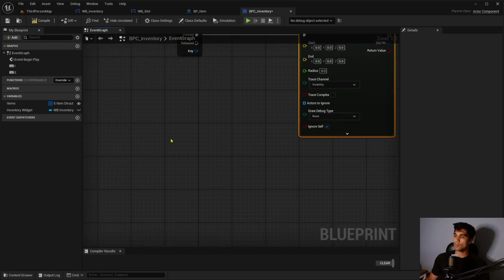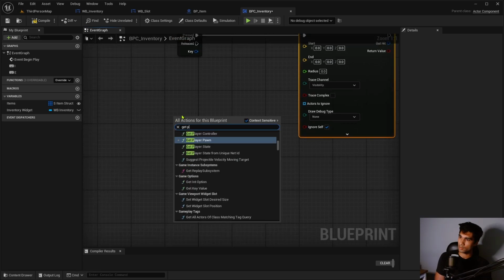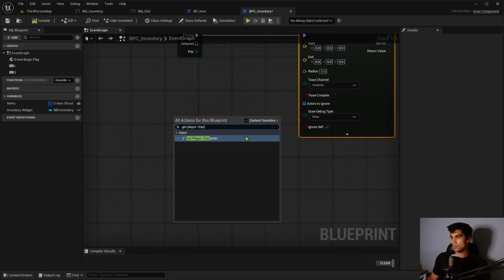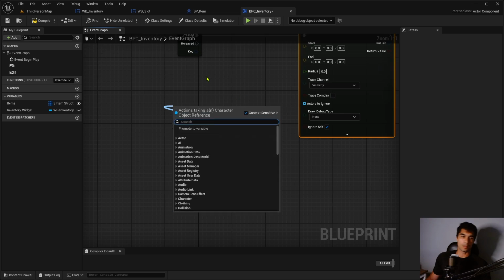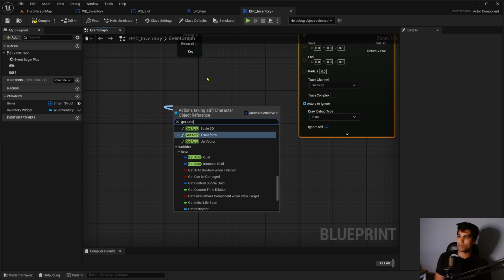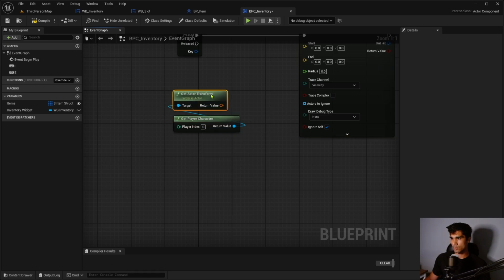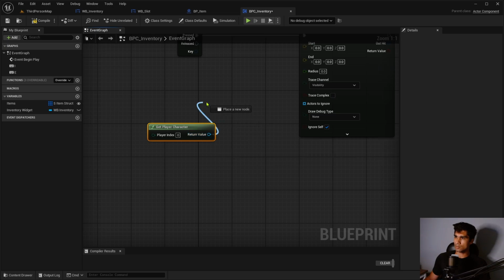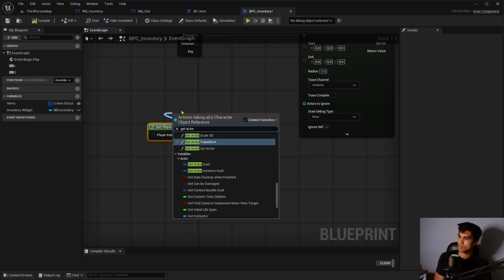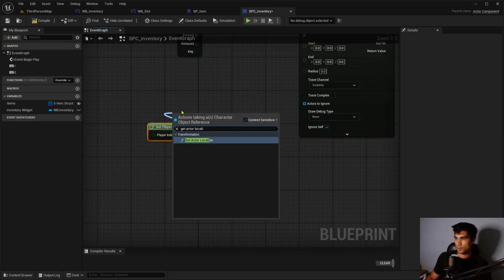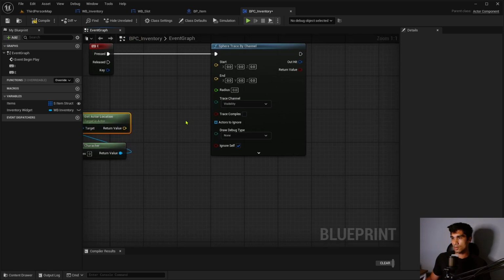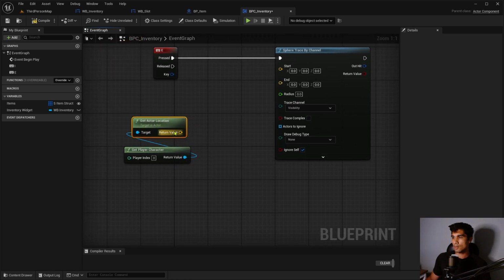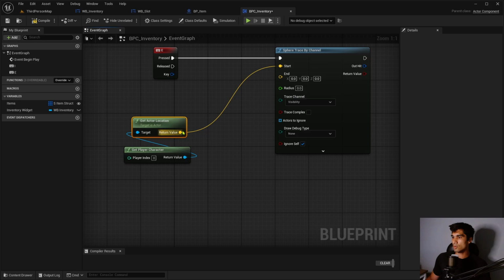So I'm going to get my player character, because I want this to be the location of where the sphere trace is going to go around. So get actor transform. Probably just don't do that. I'm going to get the actor location. I could have broken that up and used it, but I'm just going to do this. Get actor location, and you do start and then end.